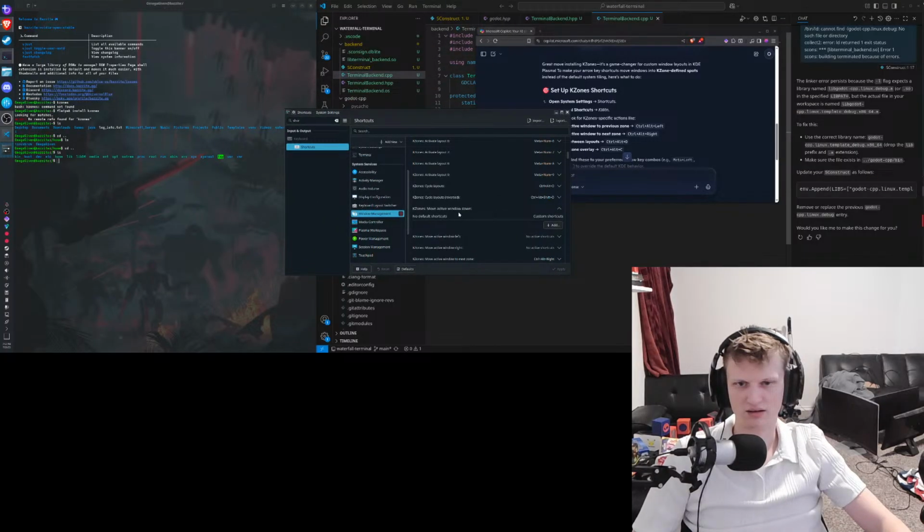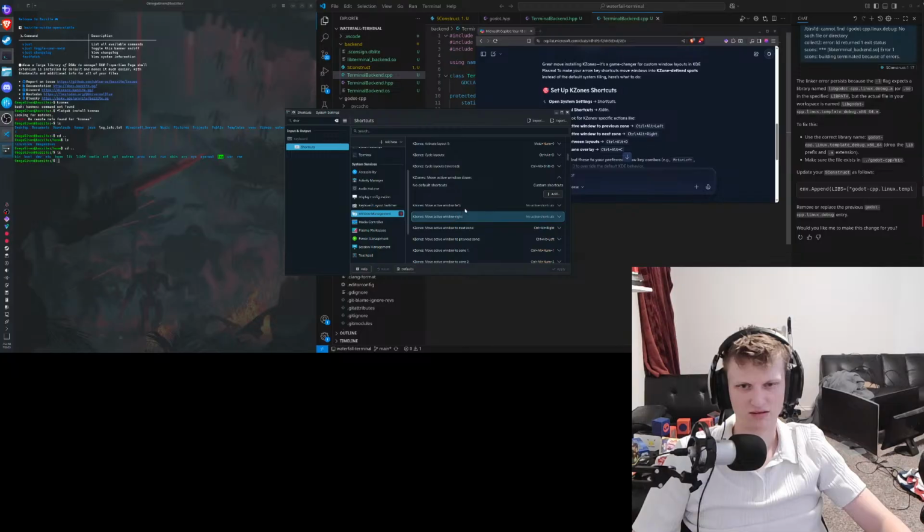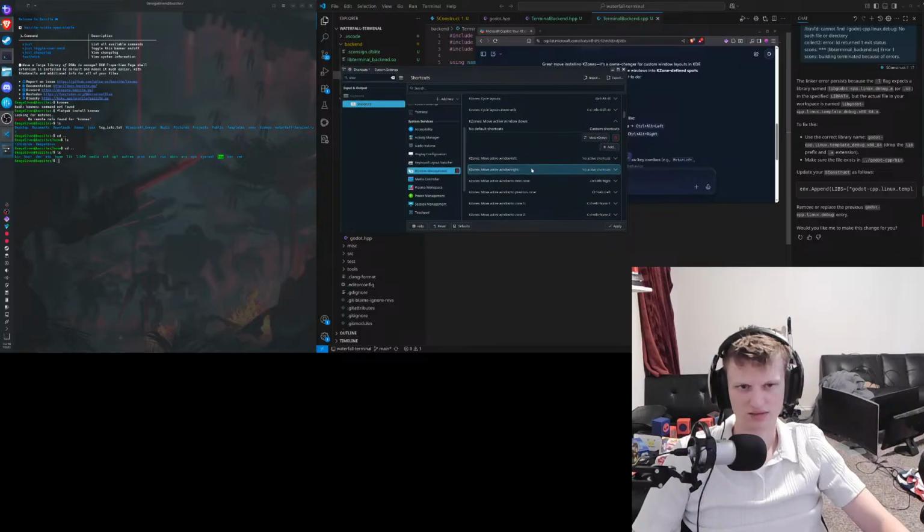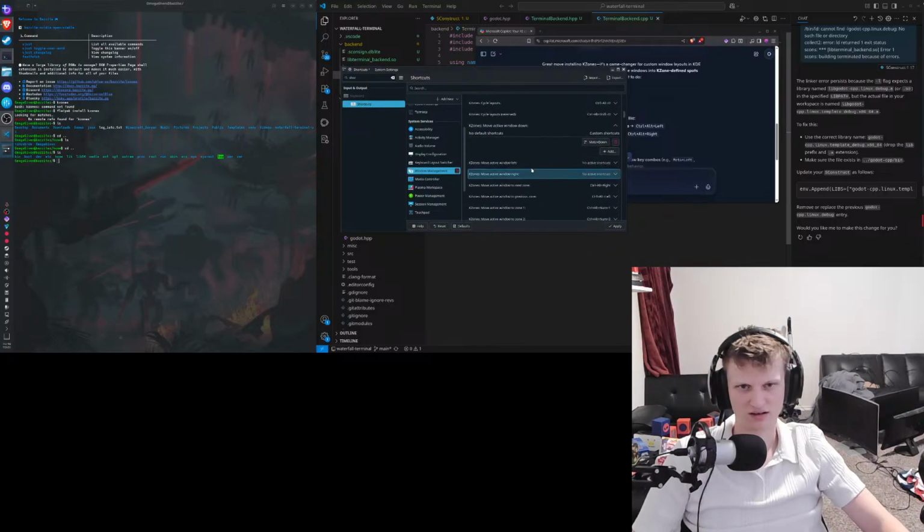Wait. Crap. Where'd it go? It's already assigned to quick tile window management. Assign. Reassign. Okay, so that's reassigned. Crap, where are we now? That's meta down.